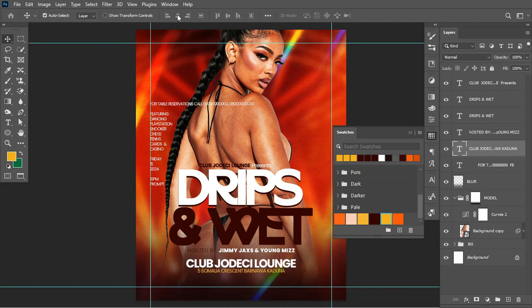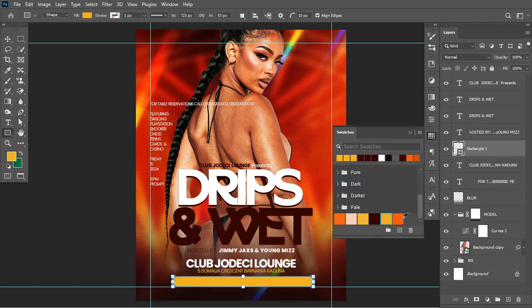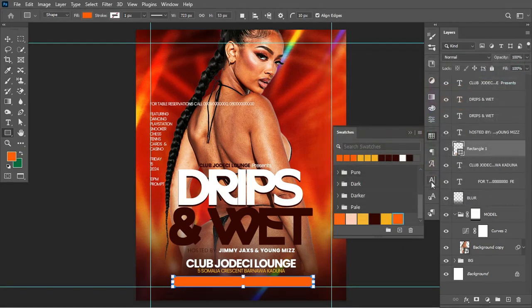Okay, so the next thing I would like to do is to come over here and pick a rectangle. The keyboard shortcut is U on the keyboard. Okay, I think this is okay like this. Come to my swatches, sample this color. Here is the hex code for the color in case you are looking for the color. Okay, come to your property panel.